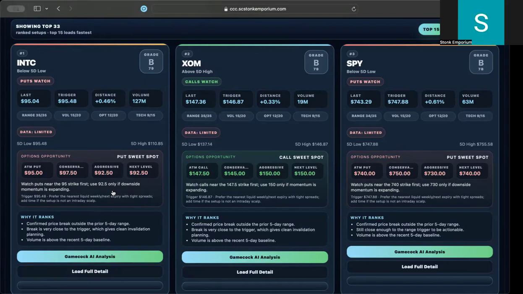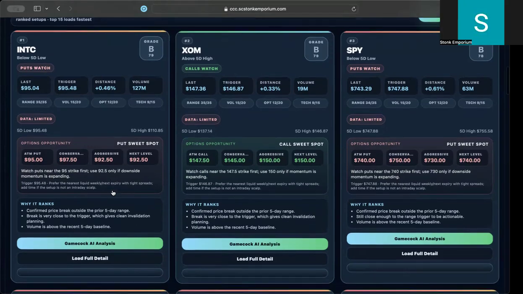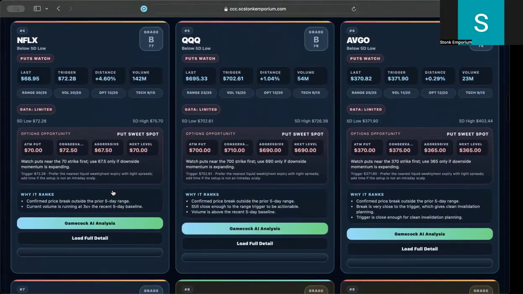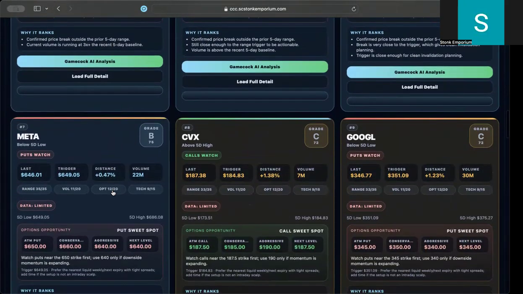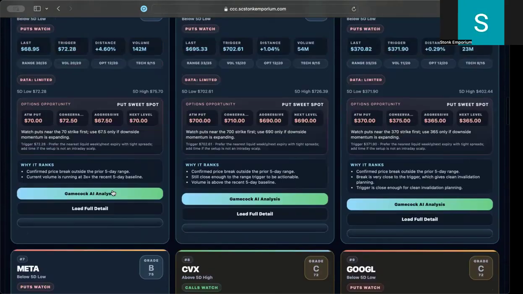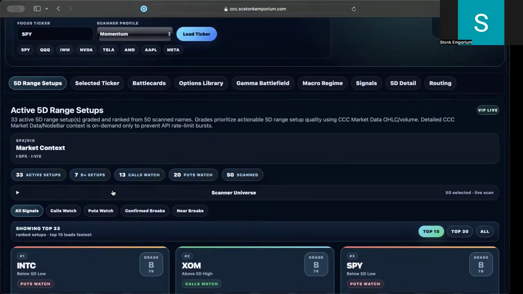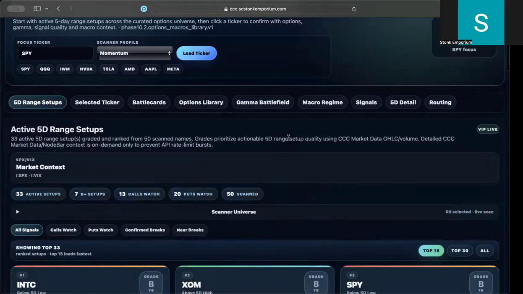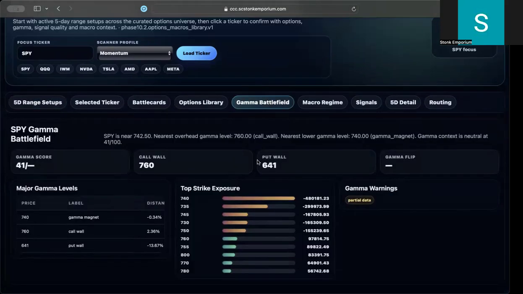So this is a great way to look at grading on how each of these different options might stack up and help you as you look to do either puts or calls on options. One other one to point out for you in this section is the Gamma Battlefield. And so that's going to give you your call walls, your put walls, and your top strike exposures. So all of that key information you need when you're trading options.